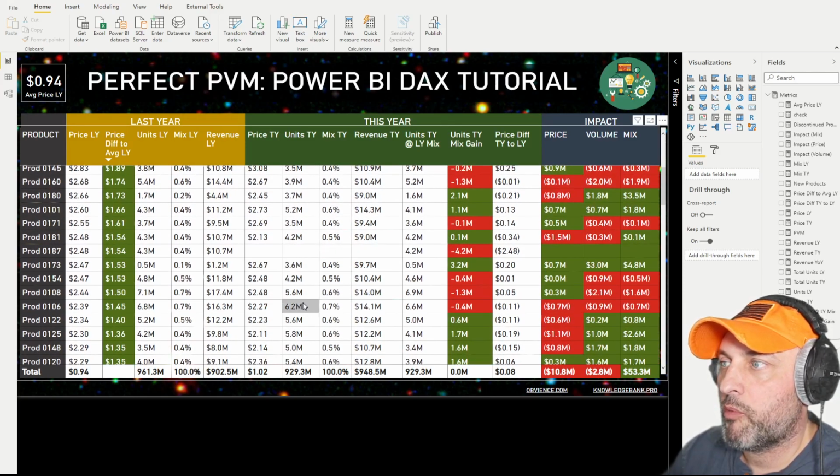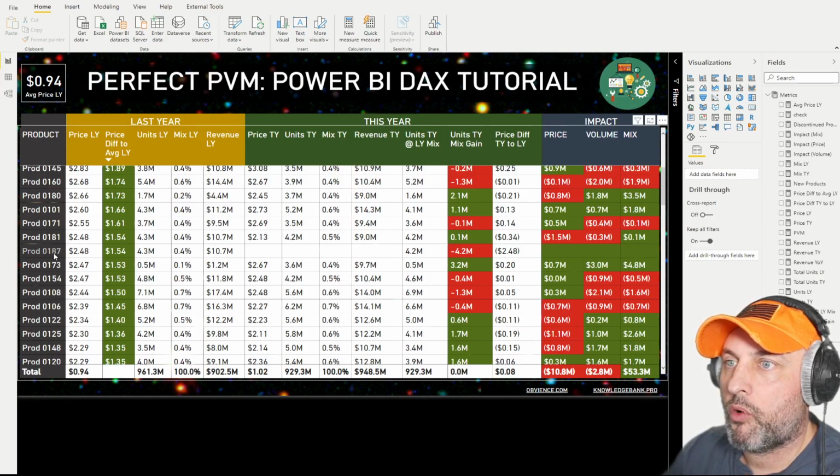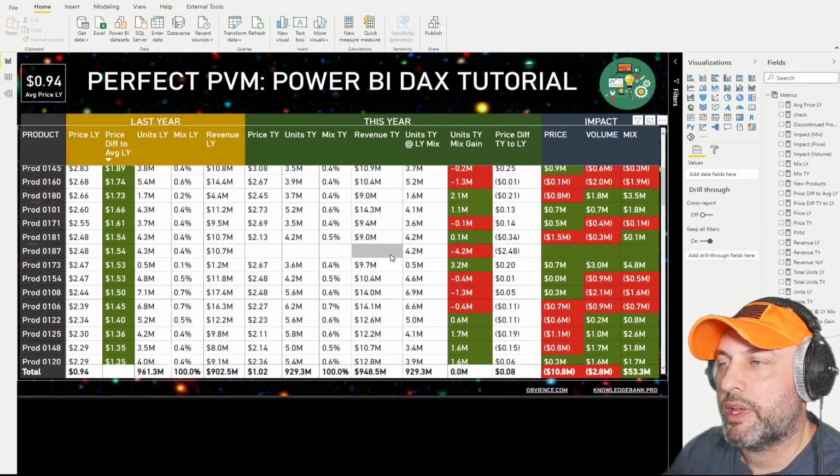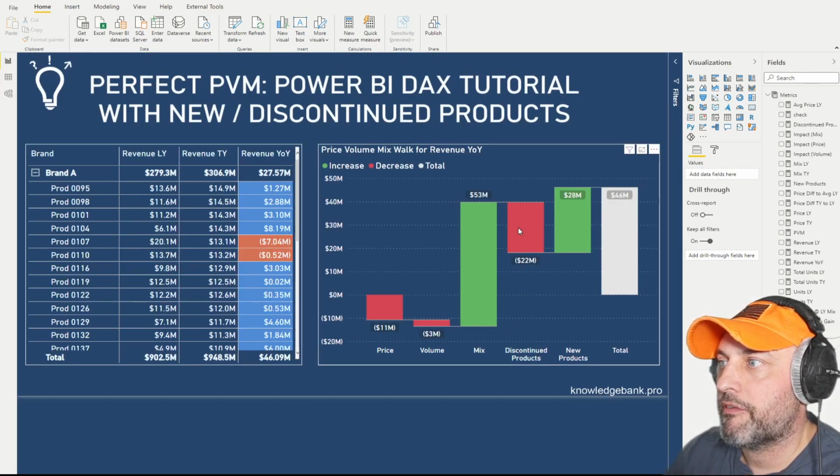So I've added a couple of more records to the data set. For example, this product 0187, you see that this product has historical data. However, it does not have any data for the current year. So what I was requested to do is to add a couple of more buckets to the PVM calculation, where instead of just having 3 price value mix, we're now going to add 2 more. We're going to have a discontinued bucket and a new bucket.